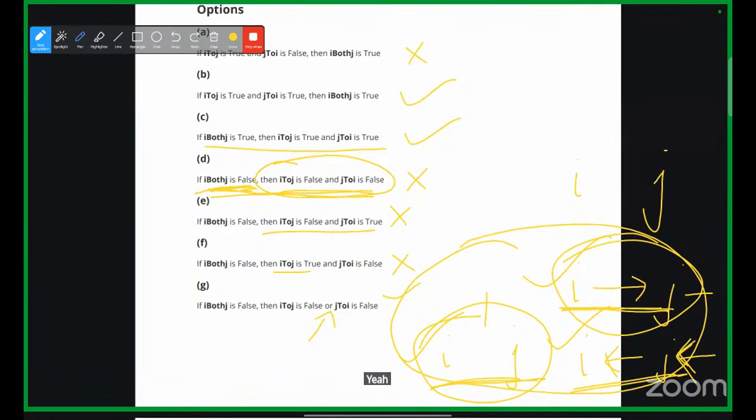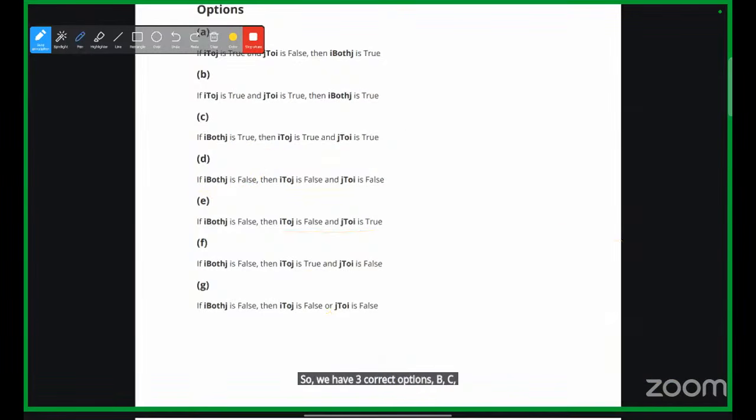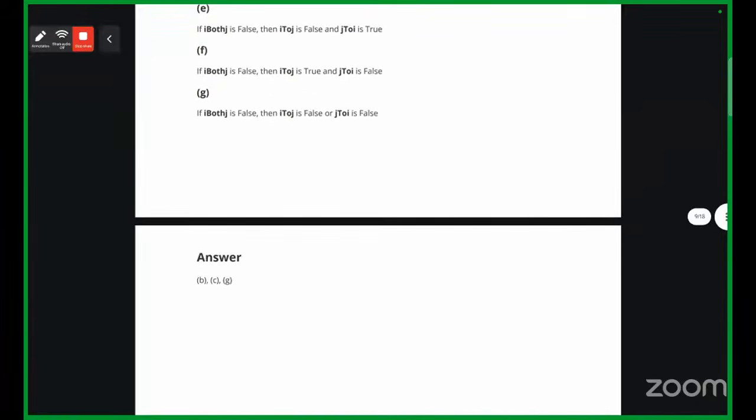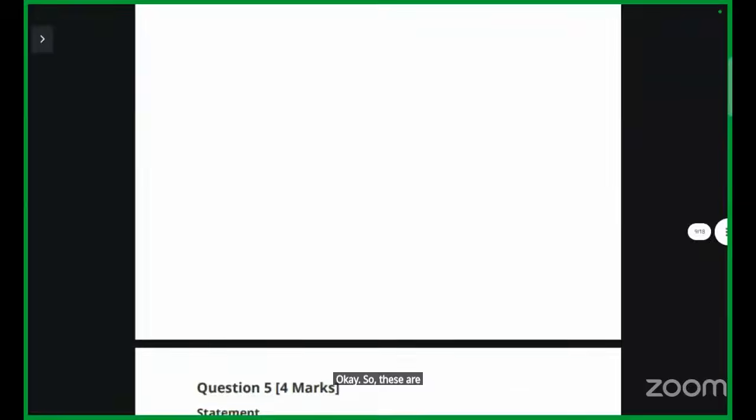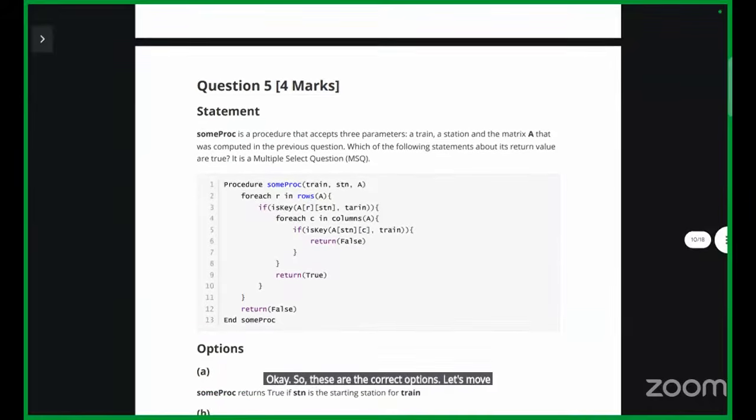Any doubt in this one? No. So we have three correct options: B, C, and G. Okay, so these are the correct options. Let's move to the next question.